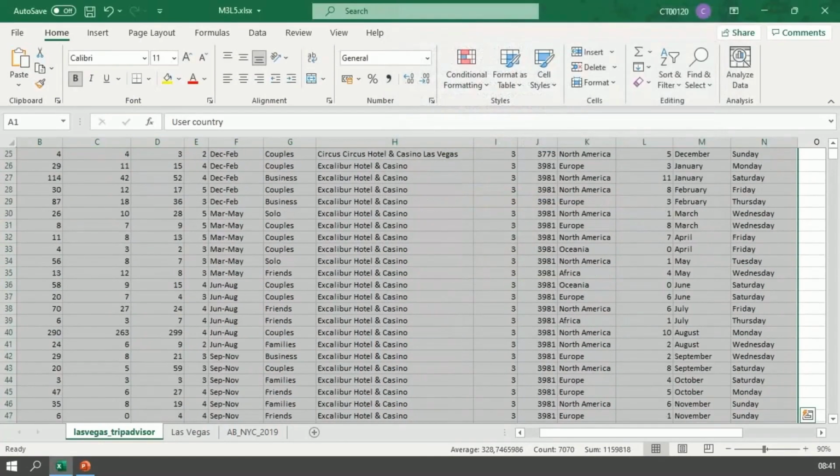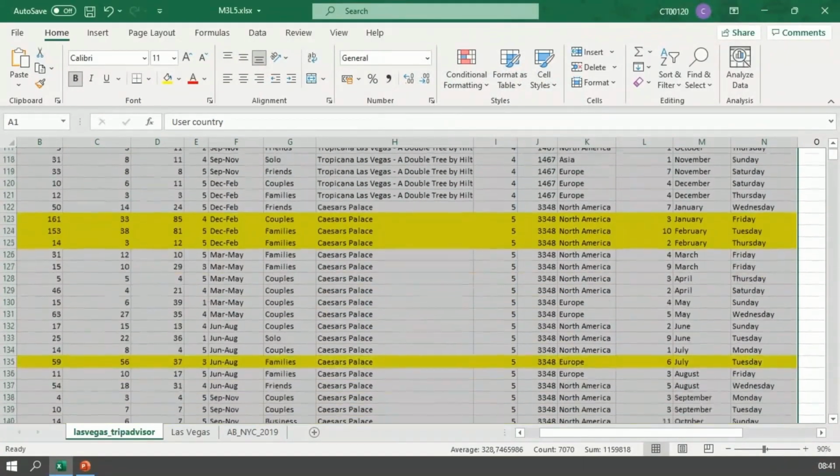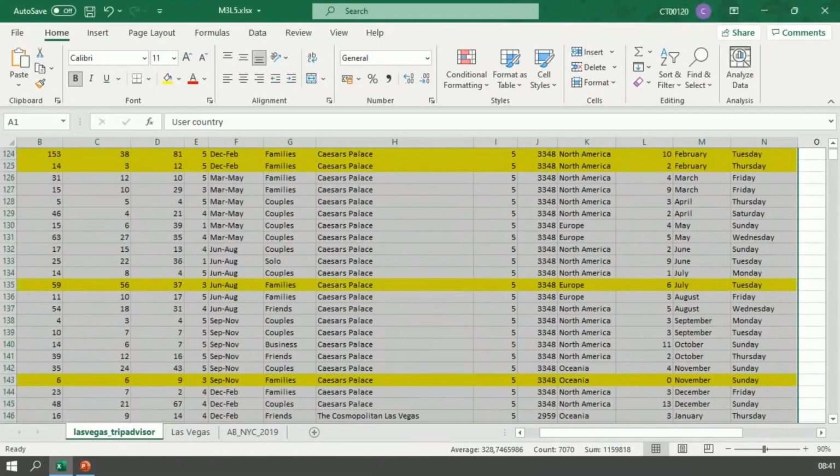Once you've clicked OK, you can scroll all the way down and you'll find that your rows are highlighted. This will be the rows with Caesar's Palace that have the word families within it, and of course a rating which is higher than 3. And it's as simple as that.